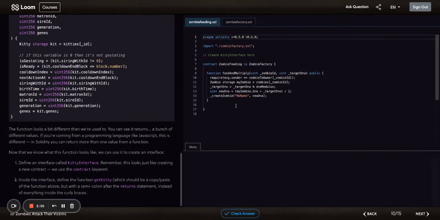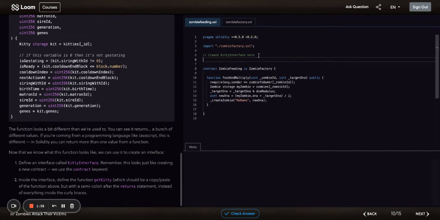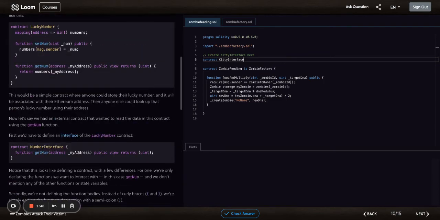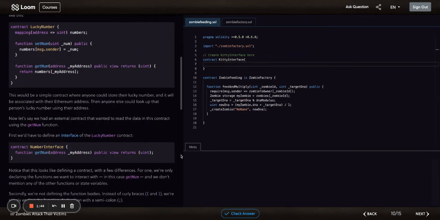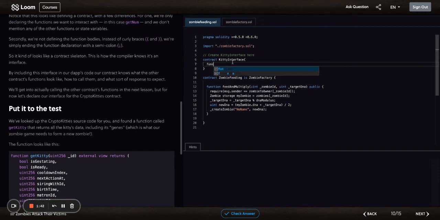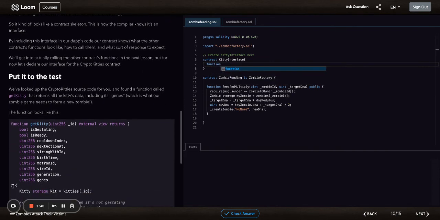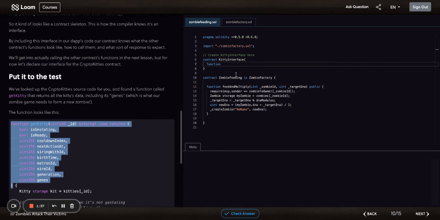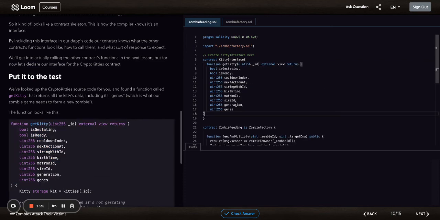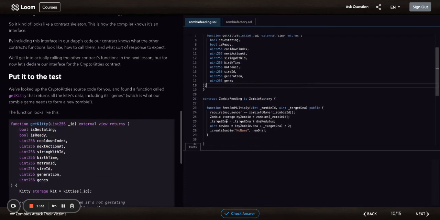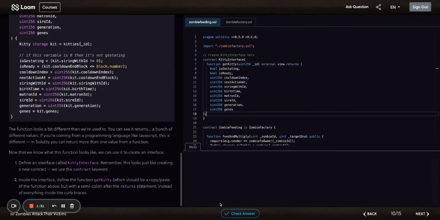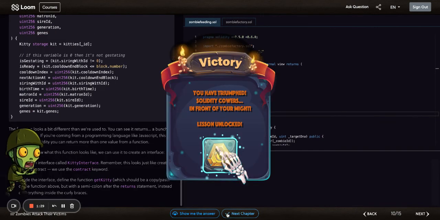All right. So, contract KittyInterface. Just copy this. And that should be it. Let's see if it worked. Yes, it did.